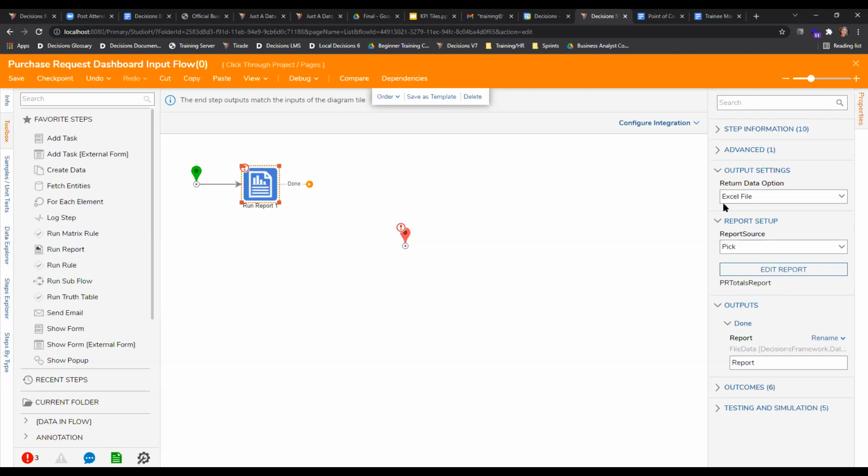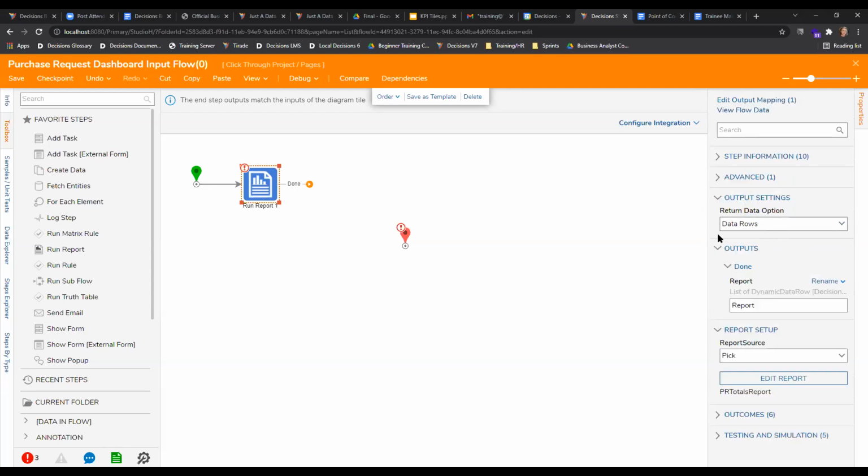Decisions won't be able to read that Excel file, though, unless we add a whole bunch of other steps. So we could add some other steps to take the file and interpret it: these are the columns, these are the rows, and define all of those things just like we would an Excel file that we were importing. However, we can just make life easier on ourselves, and under the return data option, select data rows.